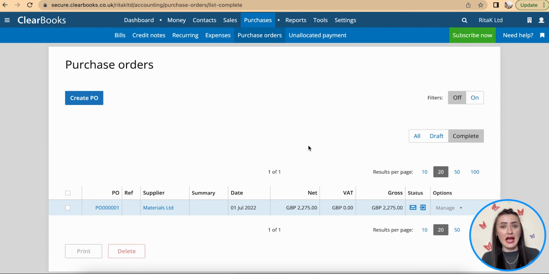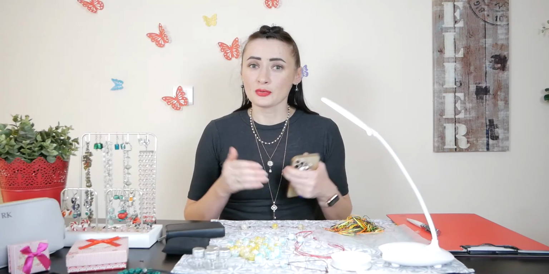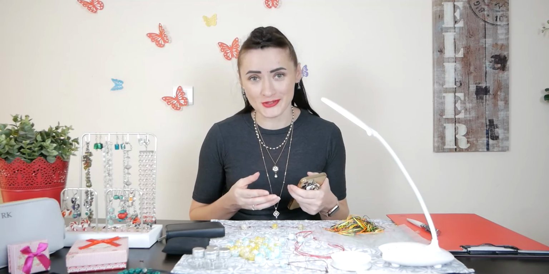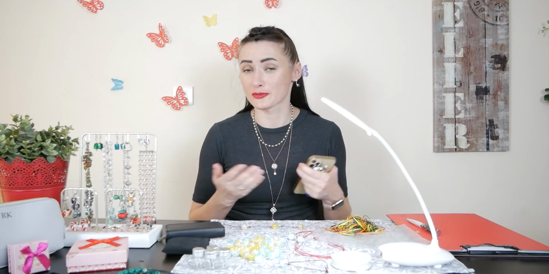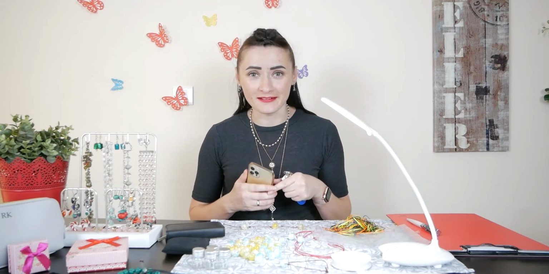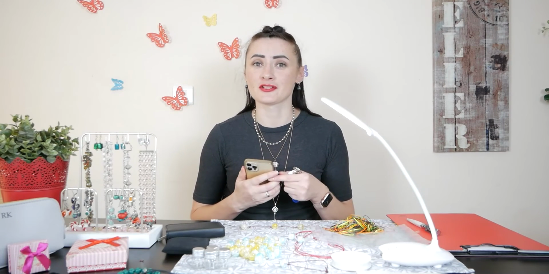So this is the way how we can create the purchase orders, and once we have received the supplier invoice, how we can convert purchase order to a supplier invoice. So now under purchase section, we issued purchase orders and converted those to a supplier invoice or to a bill. But how we can actually set up recurring bills or recurring supplier invoices on Clearbooks accounting software?